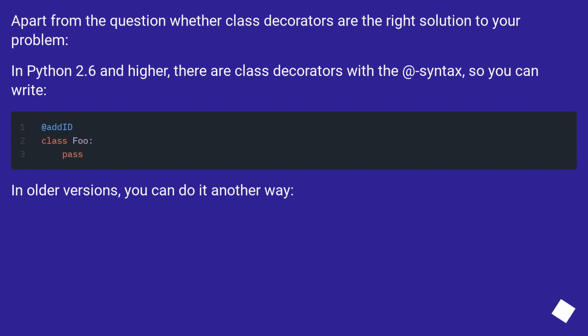Apart from the question whether class decorators are the right solution to your problem, in Python 2.6 and higher, there are class decorators with that syntax, so you can write this. In older versions, you can do it another way.